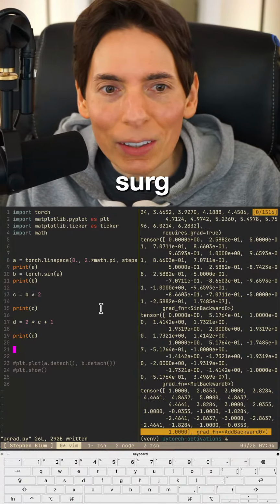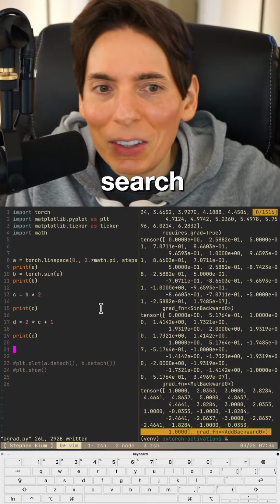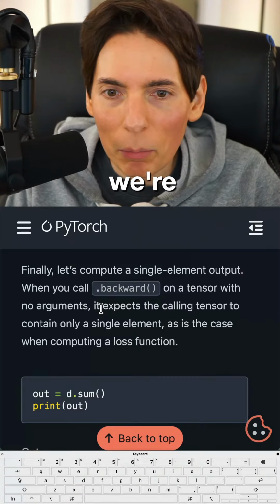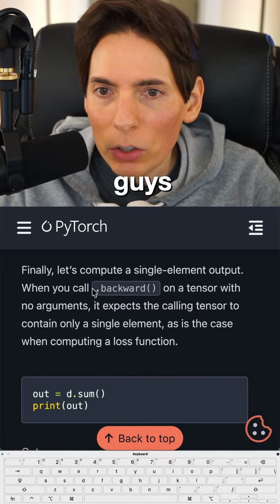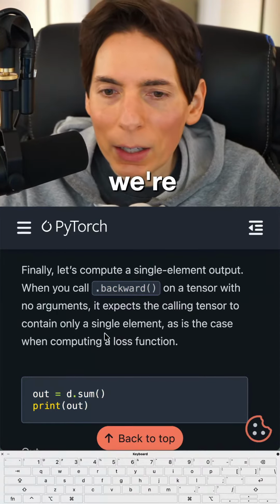Hey, Sergio, it's good to see you. Welcome on in. Happy Wednesday. We're going to become PyTorch experts, you guys. We're going to try this, even though they don't have it in any of the code anywhere.